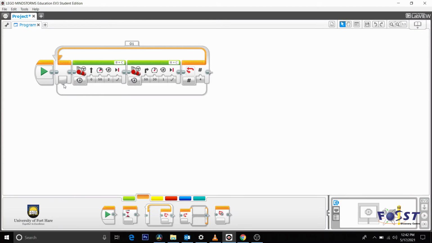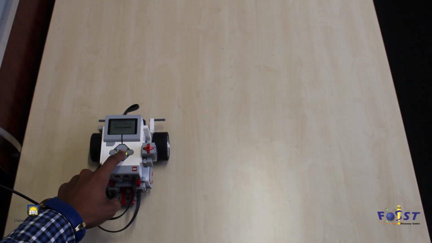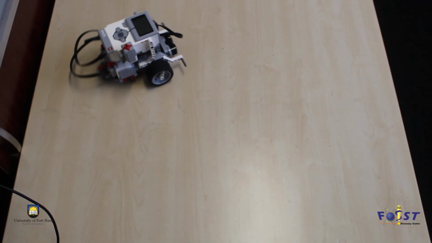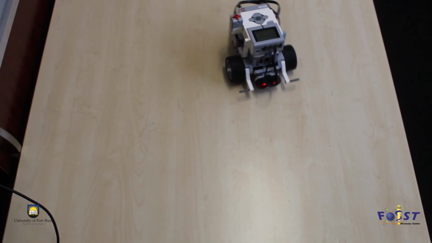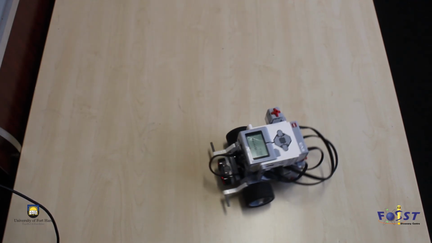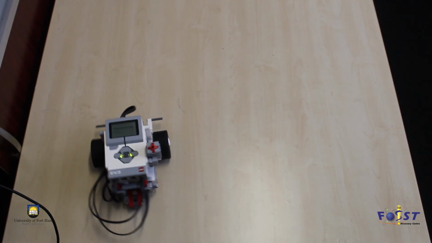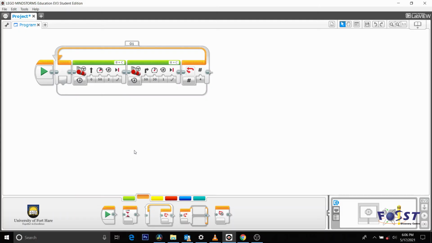Right. So right now our instruction looks like this. It moves straight for 2 rotations at a speed of 50. It turns right, and then it's going to continue this instruction until it finishes the square. Now let's try that out. And there we have it.